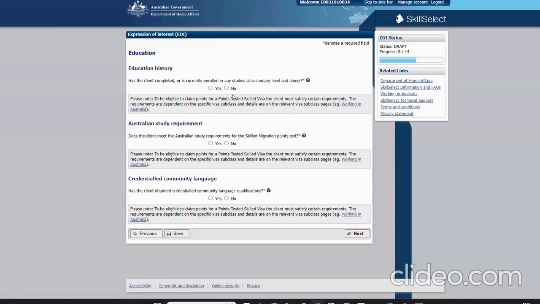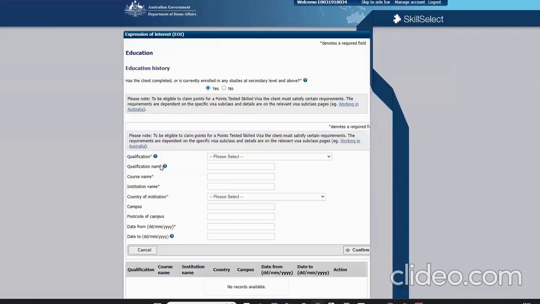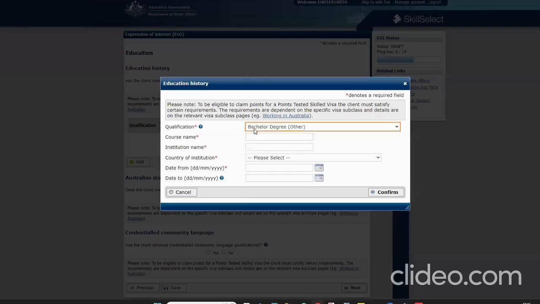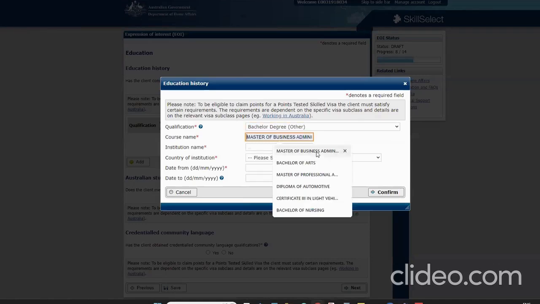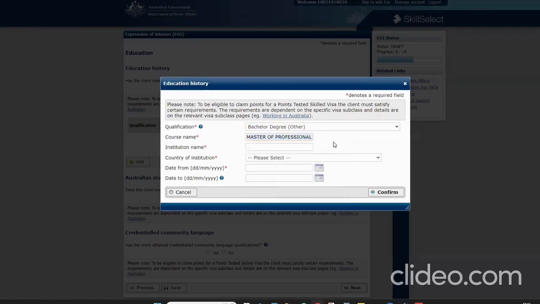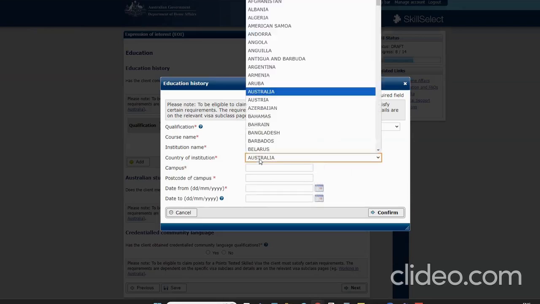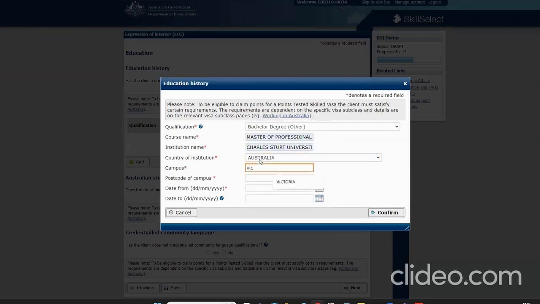Moving forward, give them the education history. Most of the candidates who have studied in Australia, just type in whatever studies you have done and give that qualification. If you've done a bachelor's, you'll get 15 points, master's 15, research and other kinds of qualification, you'll get an extra 5 points, and 20 points for a PhD. Okay, this is again dummy information, guys. I'm just typing in dummy information.